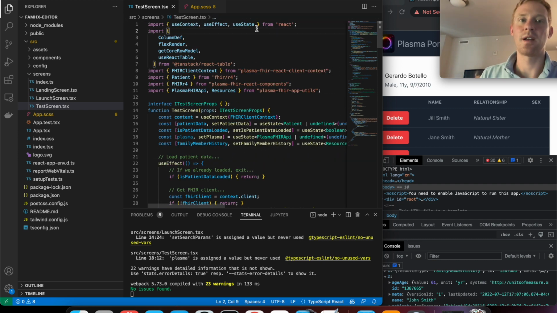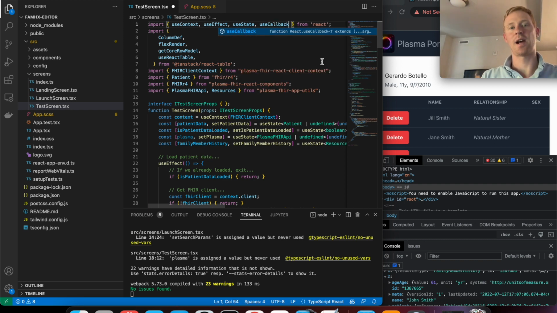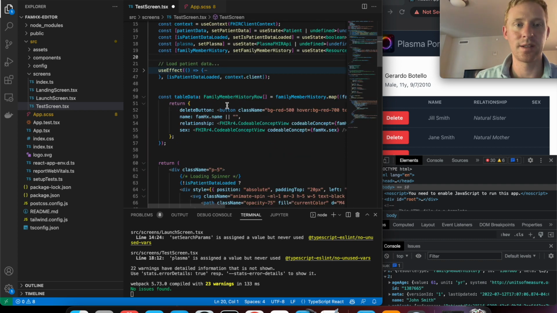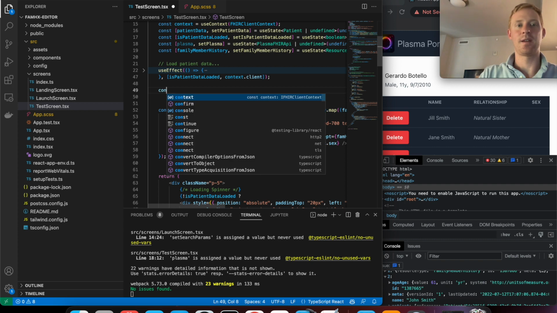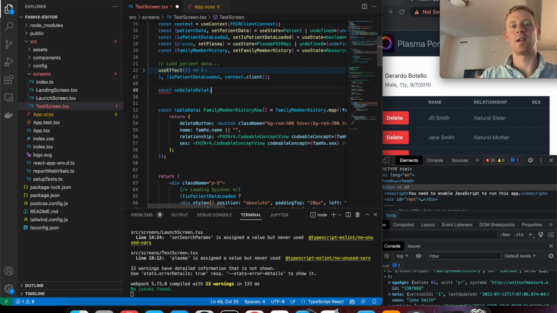So let's go ahead and import use callback from React, and we will make a callback for the delete button. So on delete relative click equals use callback.